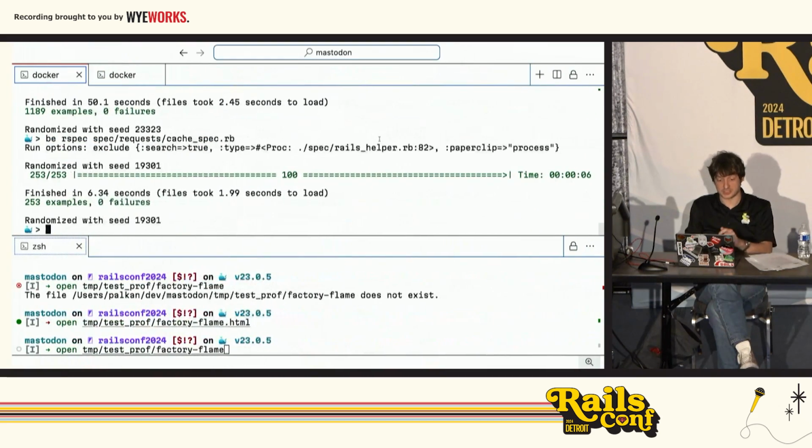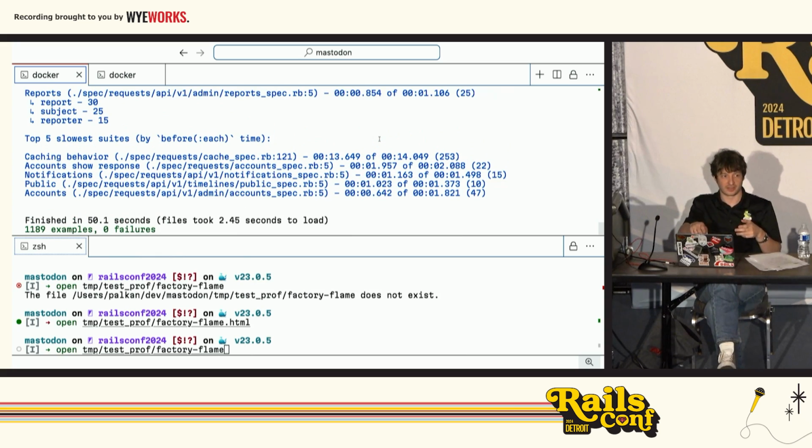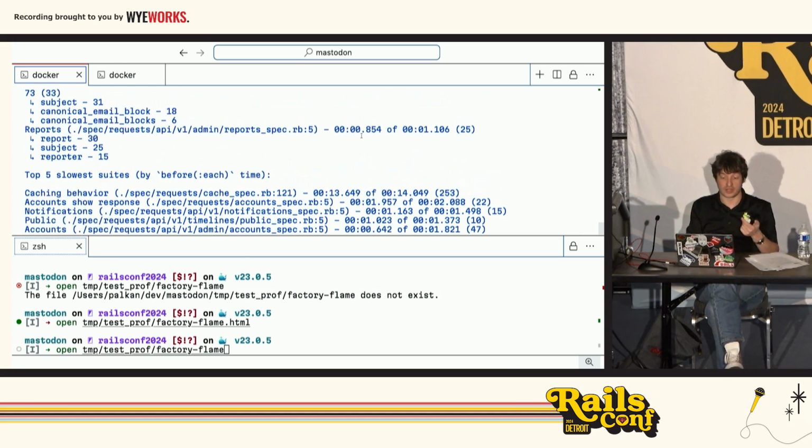Still, what I want to add to this profiler is the exact location of the before hook, because in such huge files you need to scan manually. It's not easy. It's the same for let definitions.